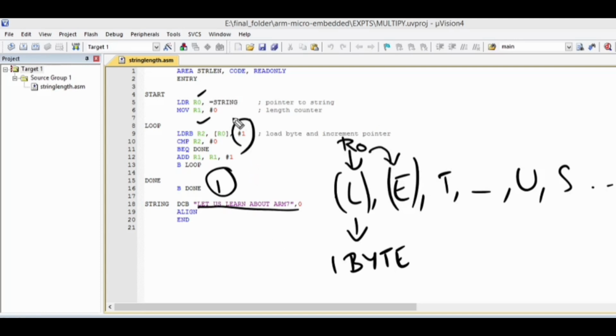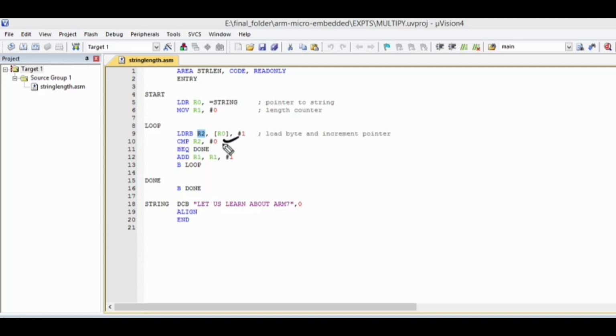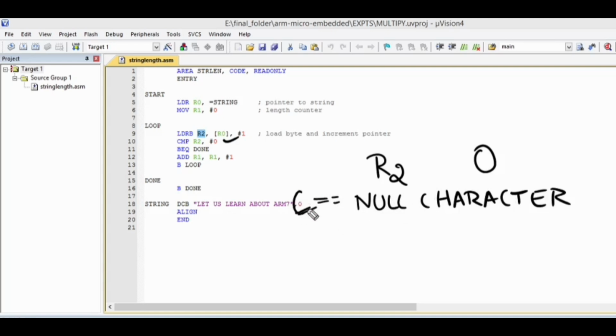Okay, so this is the most important instruction here, where we are comparing the character that we have extracted and placed in register R2 with a value 0. Why is this comparison done? We actually know that a given string has terminated by checking if the given character is actually equivalent to the null character. Null character has a value 0, as you can see here.